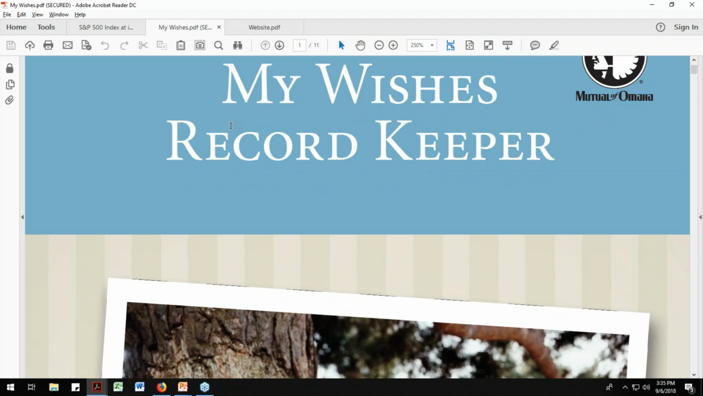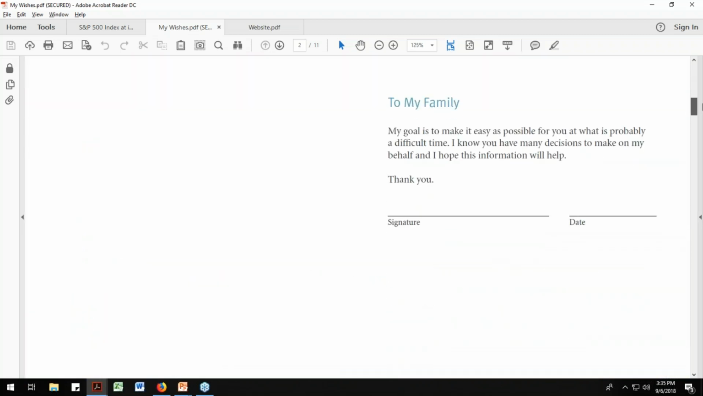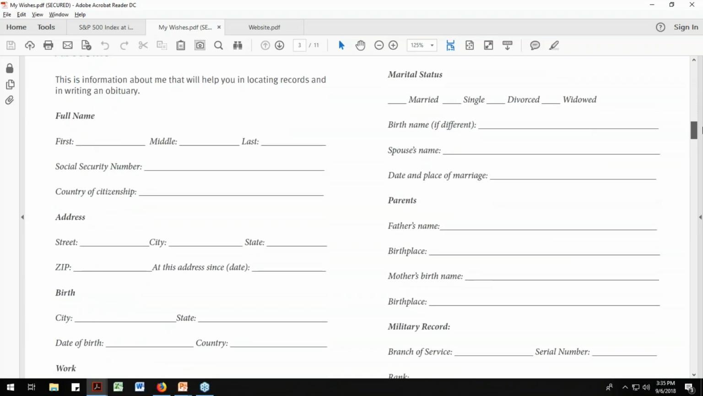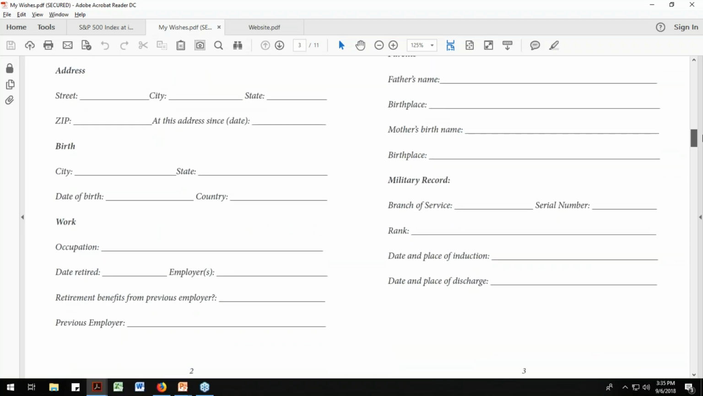It is a 16-page booklet. The booklet's a little less than half a page, half of an 8.5 by 11, but it consolidates for the clients and for their family what assets they have, where they are at, who has their will, who are their attorneys, who are their financial advisors. It's a very nice piece to have as a value add for your clients.